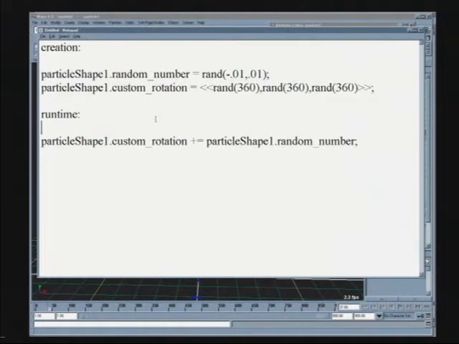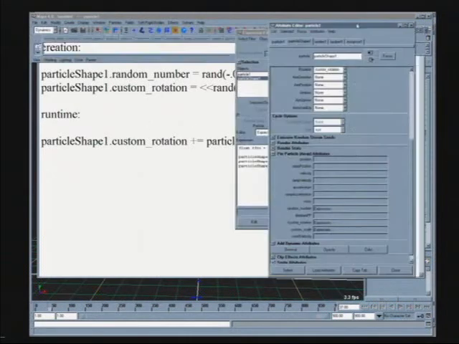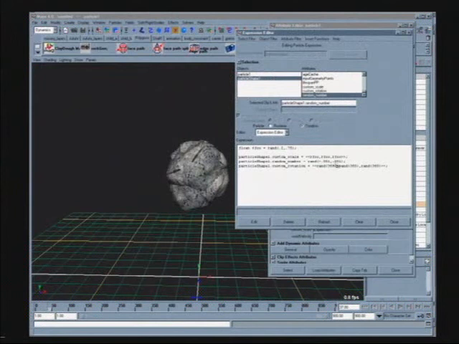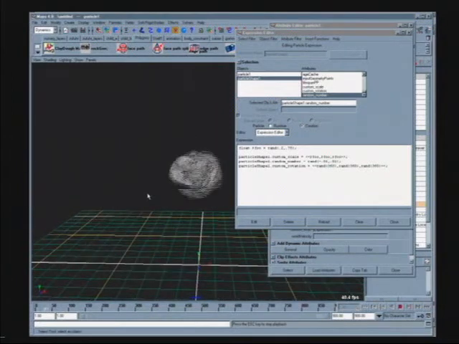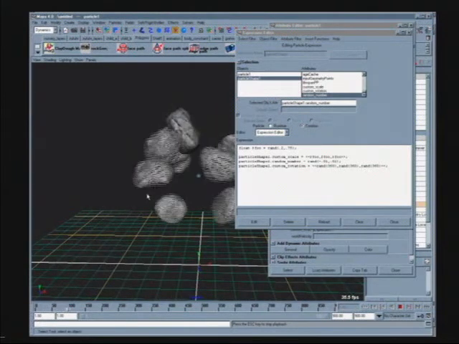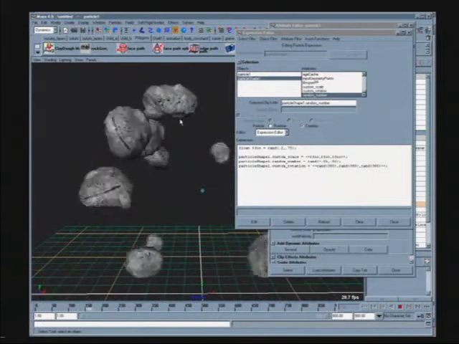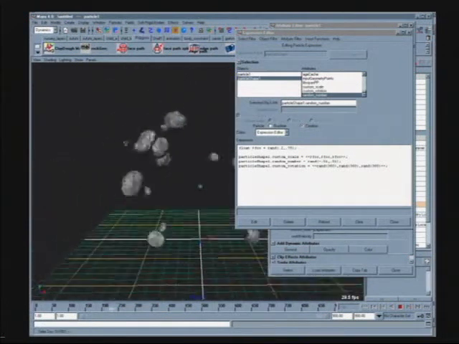That's going to make them go 10 times faster. And so let's go out here into the expression editor and edit that so that it's 0.01. Hit edit, go back to frame 1 and hit play. And now you can see they're spinning really fast. You still have some that are spinning really slowly because it's generating these random numbers.